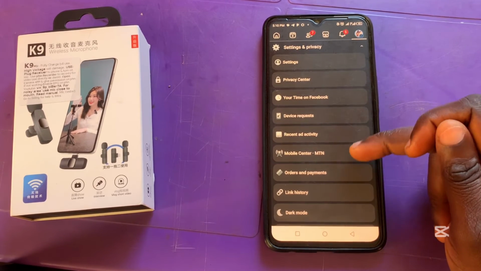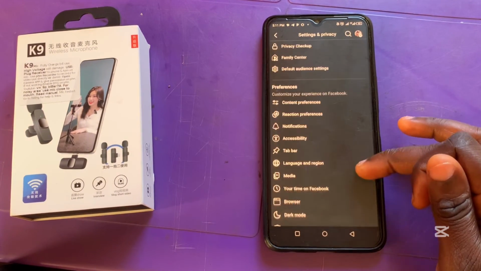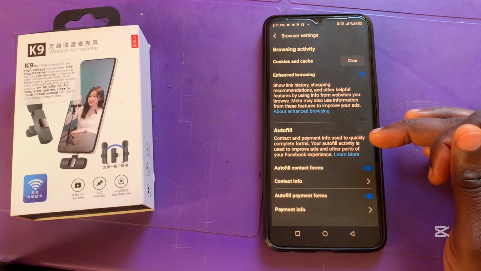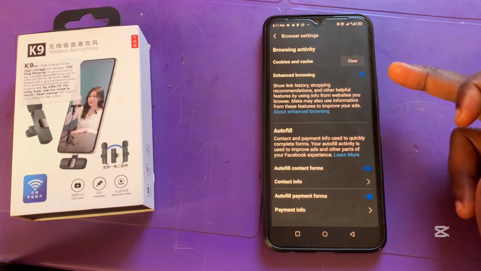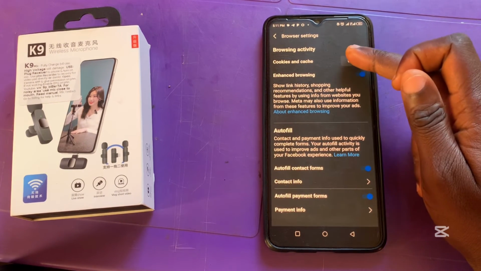From that settings and privacy guys, scroll up and click on settings. Under this page guys, search for browser and click on browser. Click on it, it will bring you to this page. Under this browser settings guys, see browsing activities. You can see cookies and cache. If you want to clear it, just go ahead and click on this clear.